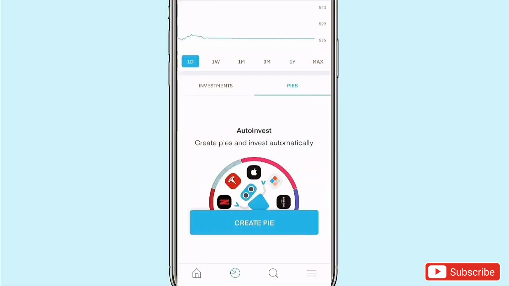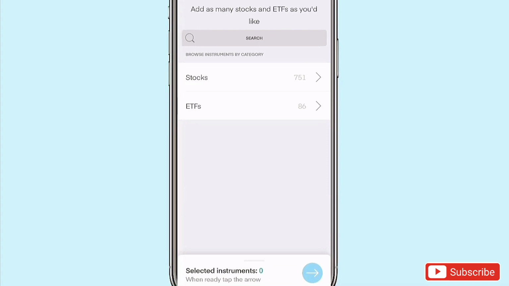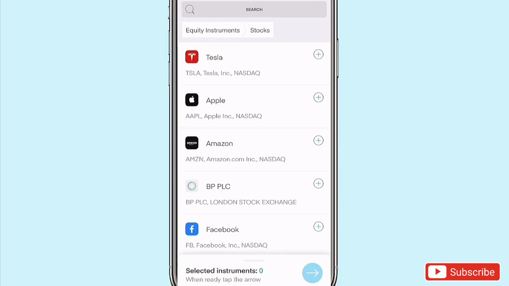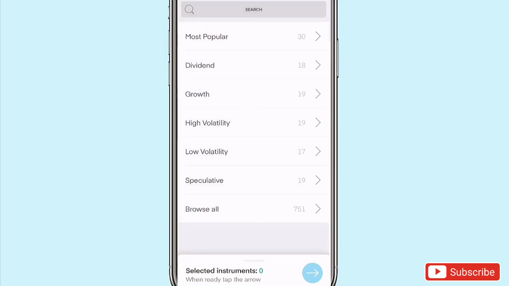So let's jump into the app. We'll have a look at this Auto Invest feature and create some pies. So this is the Auto Invest Pie feature. As you can see, you have your investment tabs and then your pies tab, and it says create pie. So let's go in and create a pie. When you click create pie, it gives you 751 stocks, 86 ETFs, and you can literally search these stocks like you would normally, find whatever stocks you like, or you could just type them in.